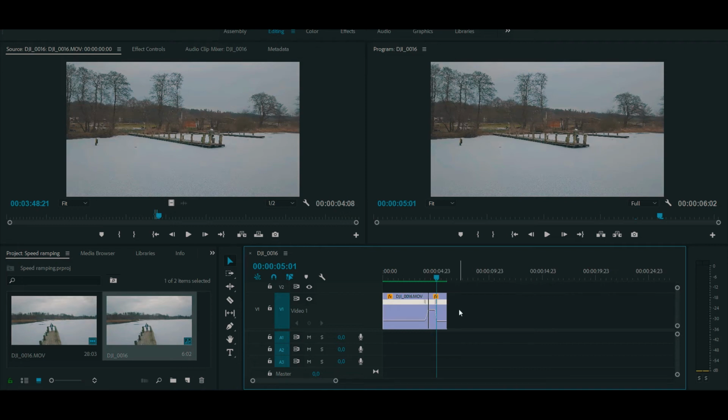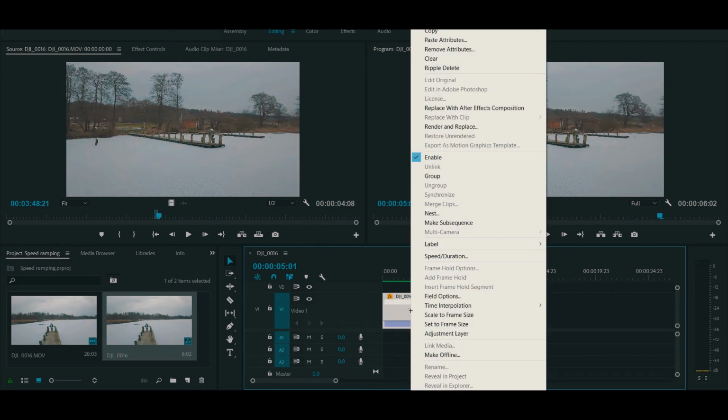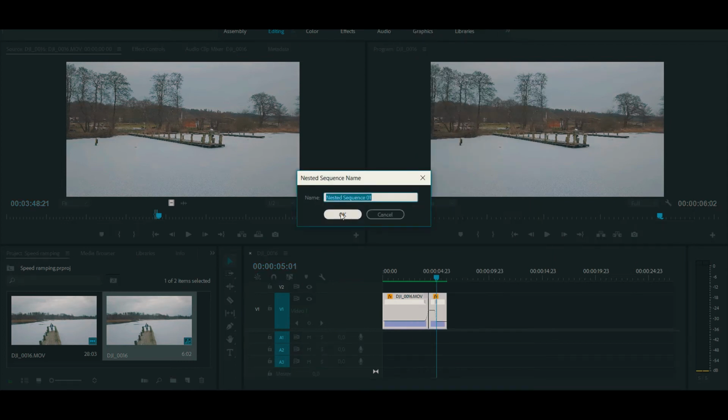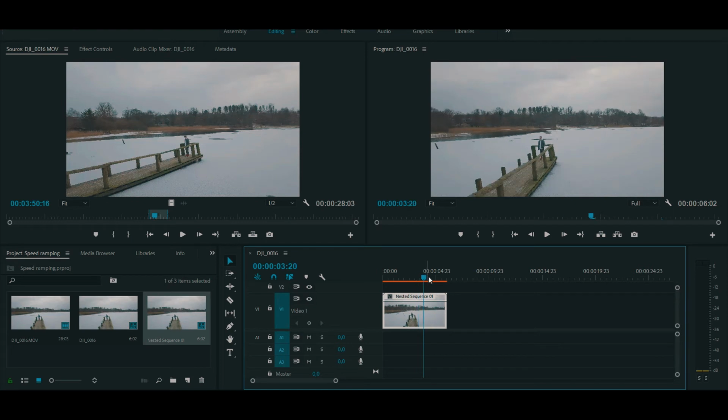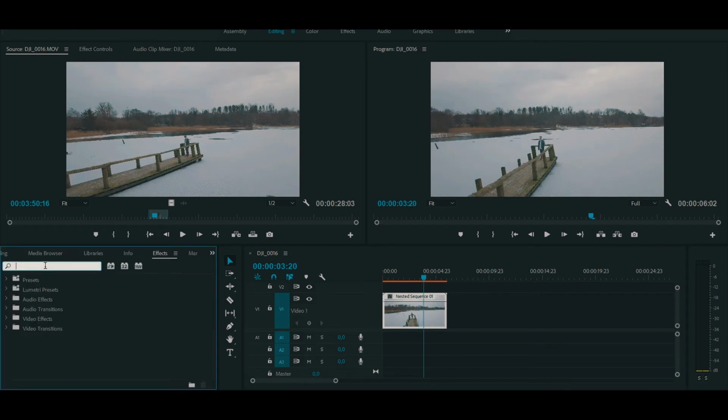So what I'm gonna do is mark both clips, right click, and nest. It doesn't really matter. Nested sequence right there. Okay, what we're gonna do is add an effect to the speed ramp so it looks a bit more natural. Obviously here you can apply whatever effect you feel like fits the most. The effect that I feel like fits speed ramping the most is directional blur. So we're gonna add that to the clip.